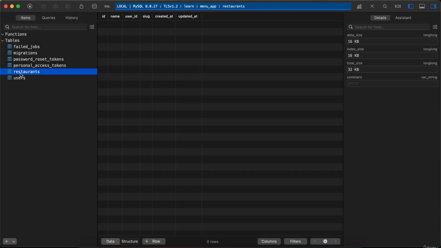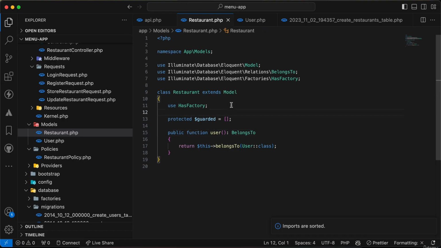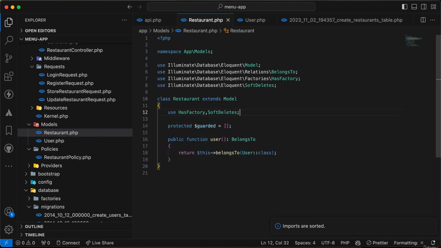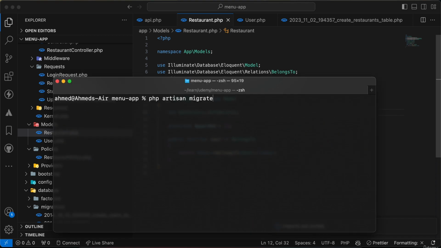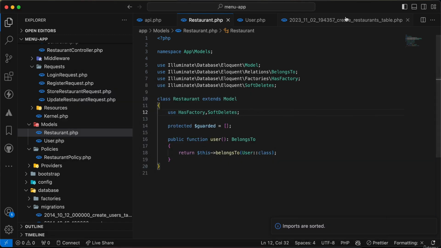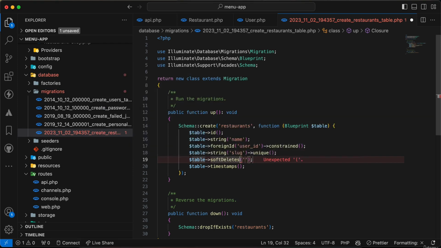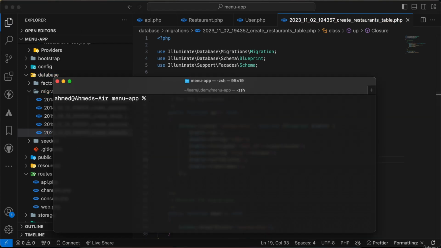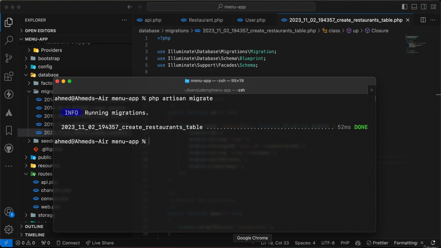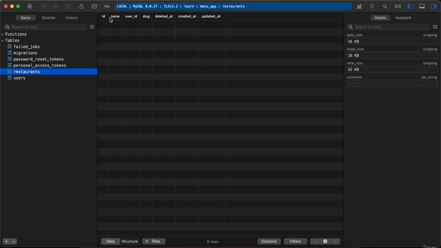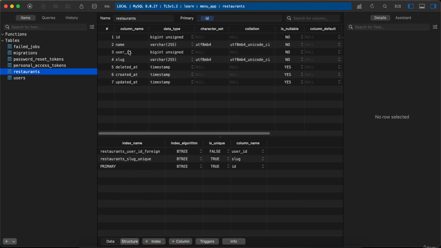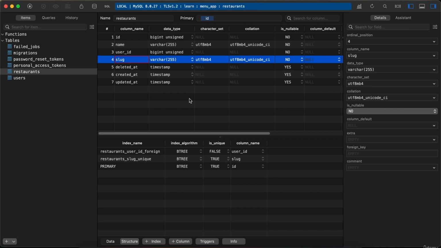Open our database, and here is our restaurants table: name, user ID, slug, and I think we may add soft delete. I will say use SoftDeletes, and I will roll back because I am in the local environment. I will open the migration again and say table softDeletes, right? And now rerun php artisan migrate. Back in our database, see, now we have all the things: name, user ID, slug, deleted at, and so on, right?